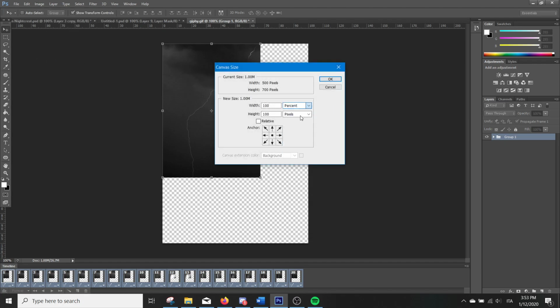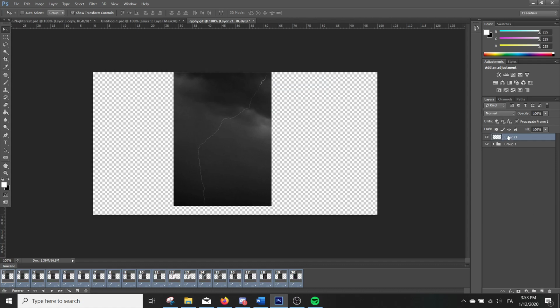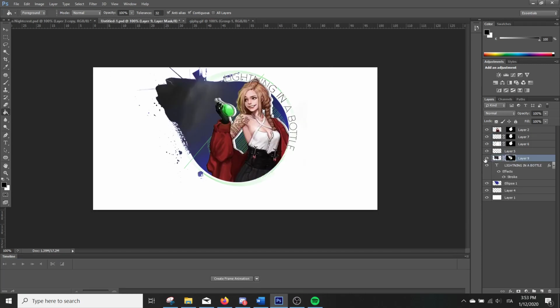Canvas size, yes. Okay, so it was 975 and 500. And I'm gonna do it down and to the side. That's fine. Okay, let's put my background in. Done. And now I'm going to bring this layout over.